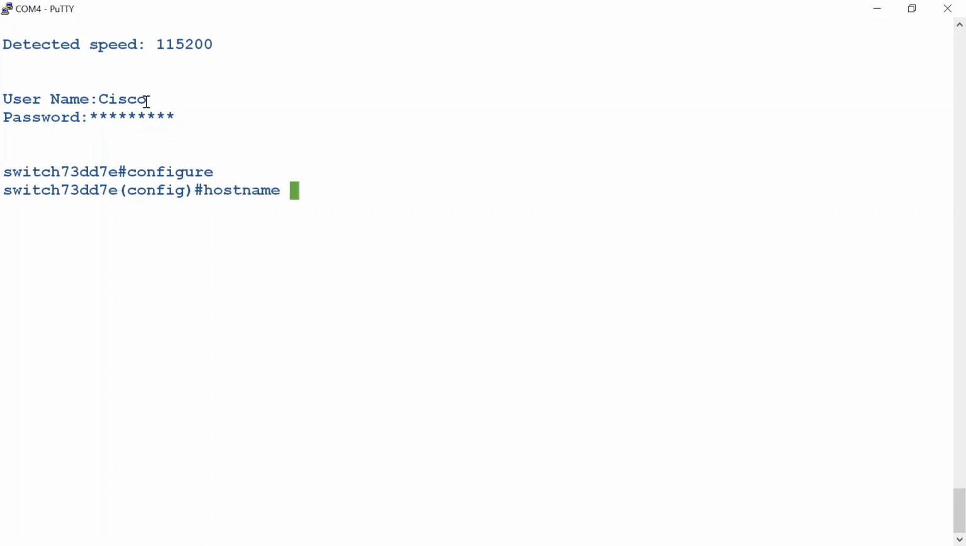Next, we'll type host name and the name that we would like to assign to the switch. In this case, we'll use switch 3. We can also verify this by exiting out of the global configuration mode by typing either exit or end and performing a show command. In this case, show system.